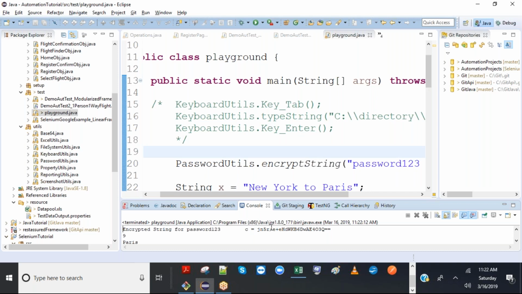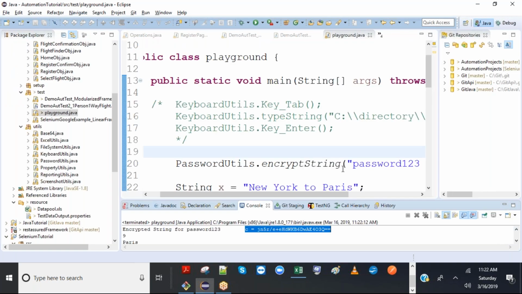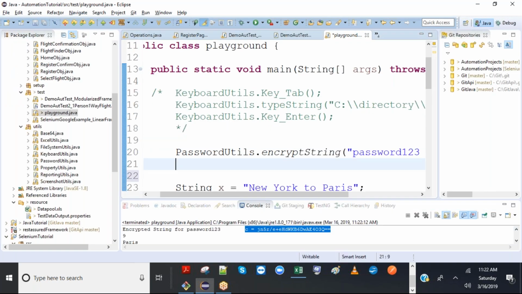There is too much gap here. Encrypted string for password123, and C equals so and so. Just to make sure it is decrypting properly, I'll also call decrypt.